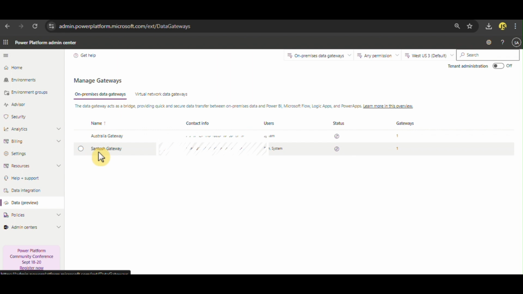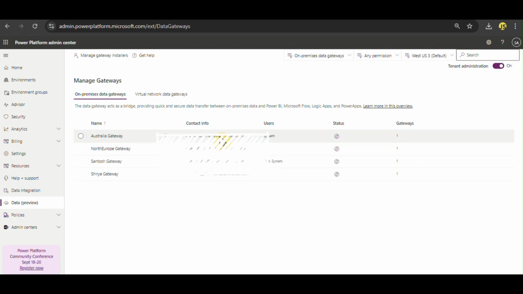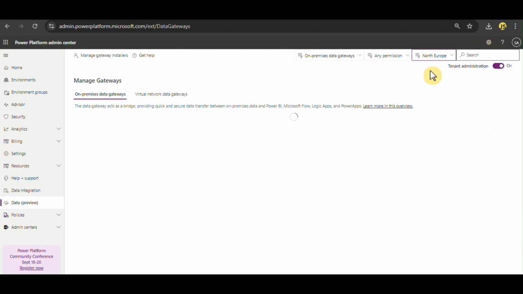Admins must have the Power Platform admin role for the tenant administration toggle option to work. Once enabled, you can see all the gateways created by every user in your tenant. To view gateways in different regions, you need to filter the regions using the drop-down menu.